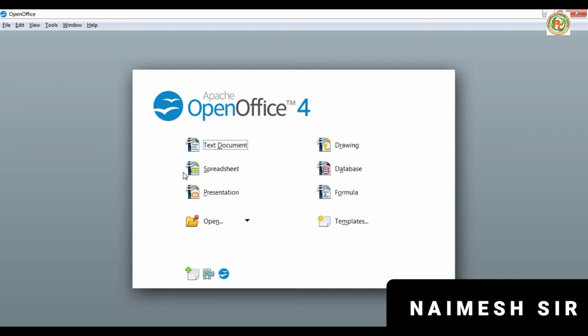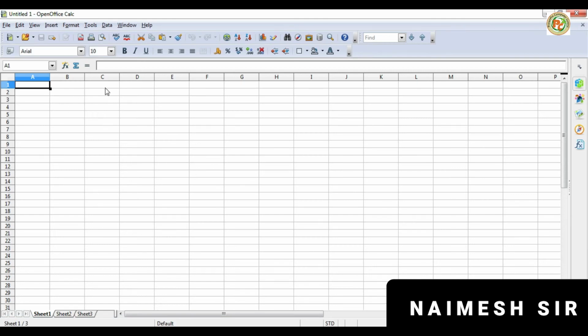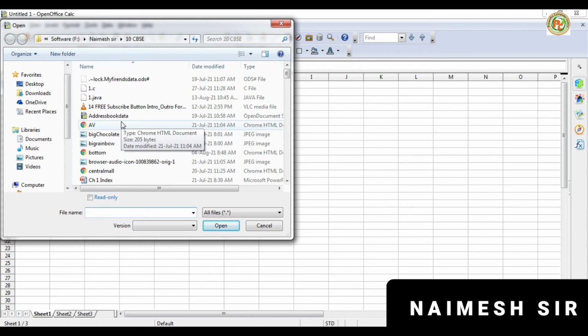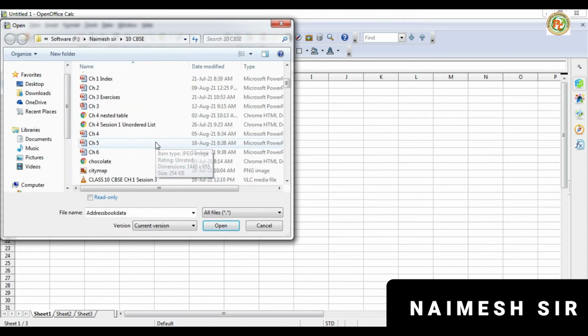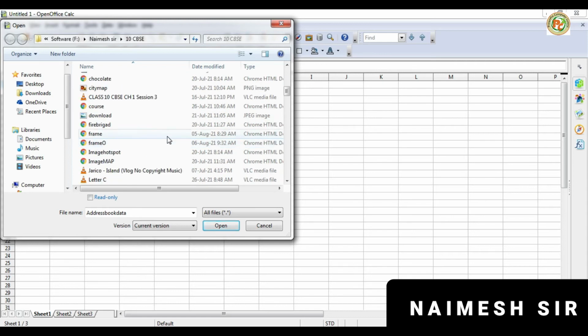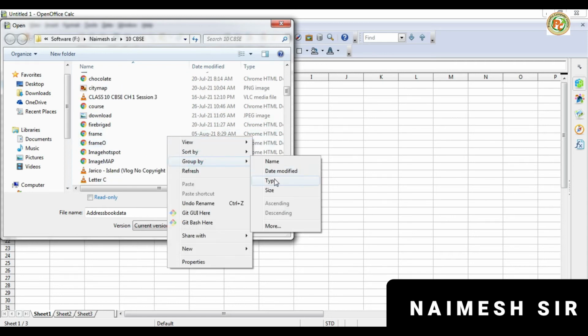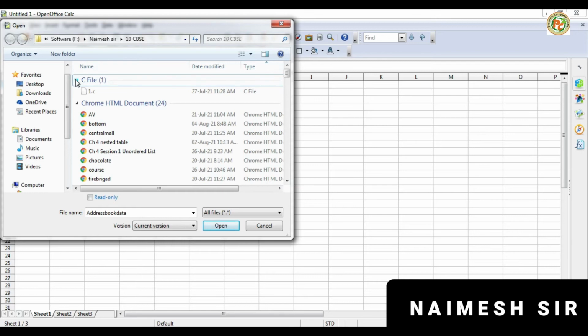Now again we want to open it, so we are working on the spreadsheet, so click on the spreadsheet and the empty spreadsheet will appear, but we want to work on the same. Okay, so we'll go to the file and click on the open, and we have to select our spreadsheet which we have saved here. Look at that here one by one. Otherwise we can right click, then group by the type. So similar type files will appear here.